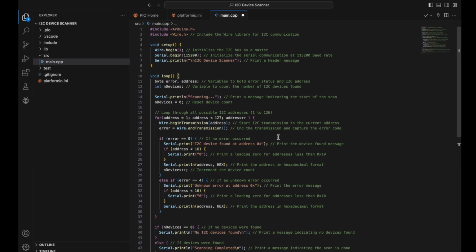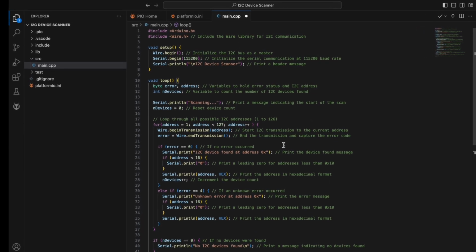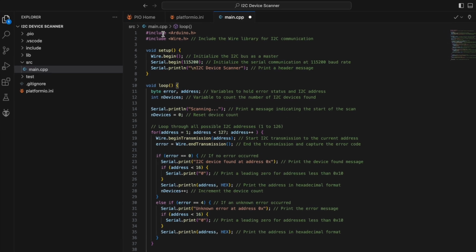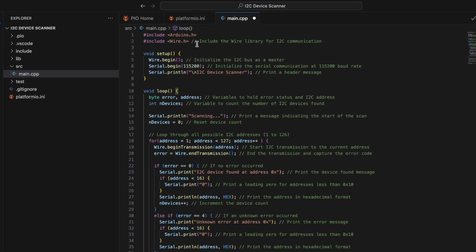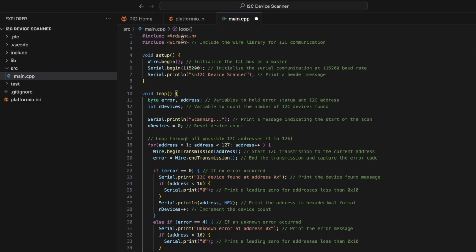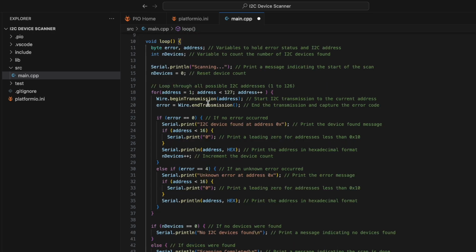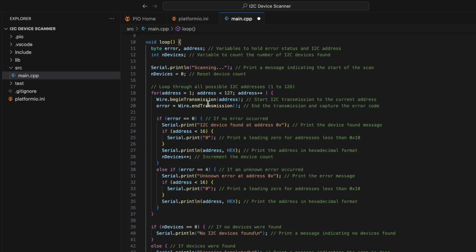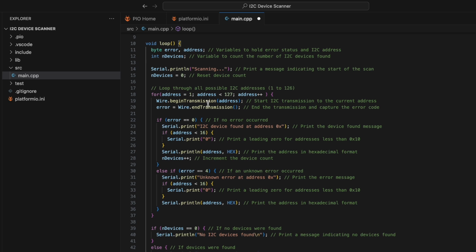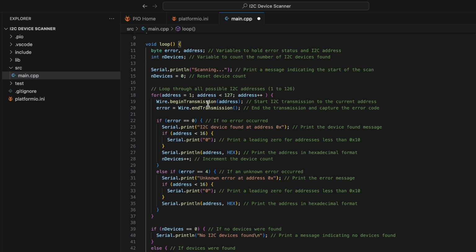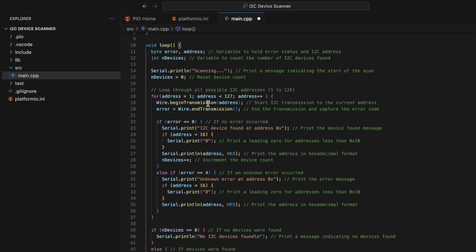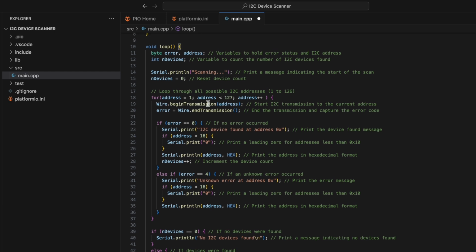Let's walk through the code step by step. First, we include the necessary libraries. Arduino.h is the core library for Arduino functions, and Wire.h provides I2C communication. In the setup function, we initialize the I2C bus with Wire.begin and start serial communication at a baud rate, allowing us to print messages to the serial monitor. In the loop function, we define variables for error status and I2C address. The variable nDevices counts the number of I2C devices found. We initialize nDevices to 0.